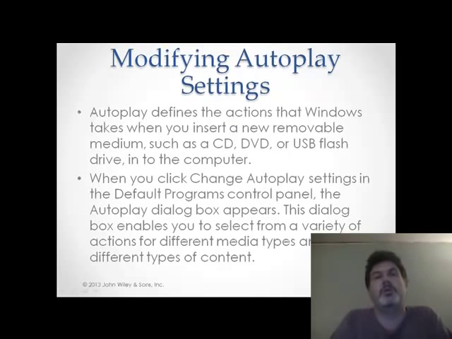Now, another thing that we can do in this utility is change the autoplay settings. The whole point of autoplay is that it defines the actions that Windows takes when you insert some sort of removable medium into your device. It could be a CD, a DVD, or USB flash drive. And by default, in previous incarnations of Windows, the default for autoplay was on. This allowed malware to take advantage of the autoplay feature and install, most oftentimes in an administrator environment, its payload onto your device, creating all kinds of havoc. That's why administrators, for several years now, have disabled the autoplay in most corporate settings.